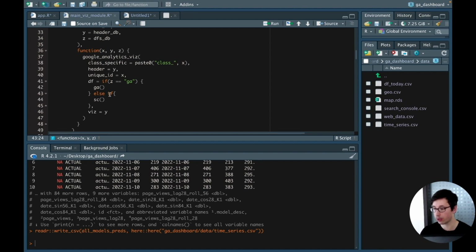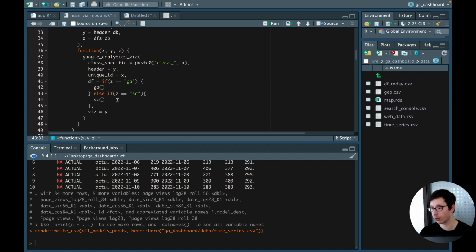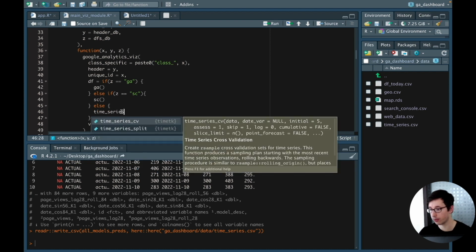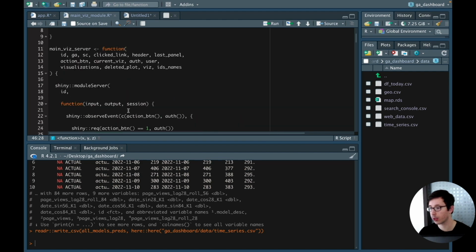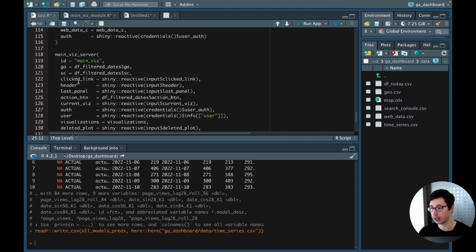So in here, what I'm going to do is say else if C is equal to SC. So here we specified SC and GA. If it's equal to SC, then it's going to be the Search Console data we're going to use inside the Google Analytics function, which produces all the visualizations, and else it's going to be the time series data frame. So I have to add this here as a function argument, and then I have to add that here in the app.r file.